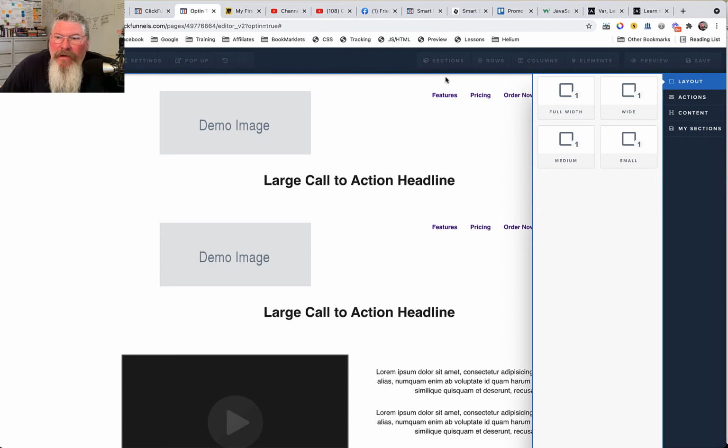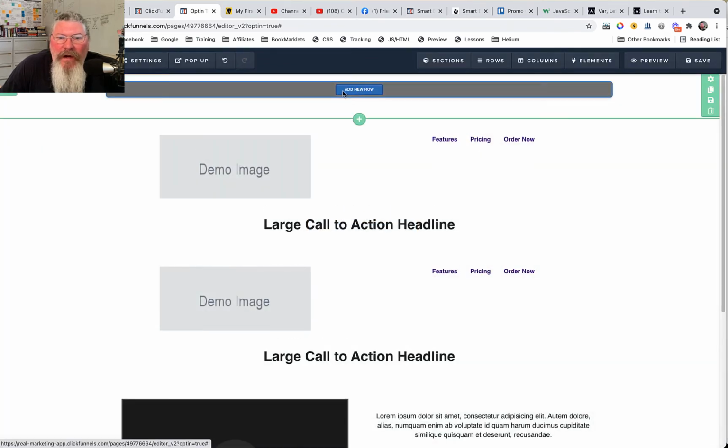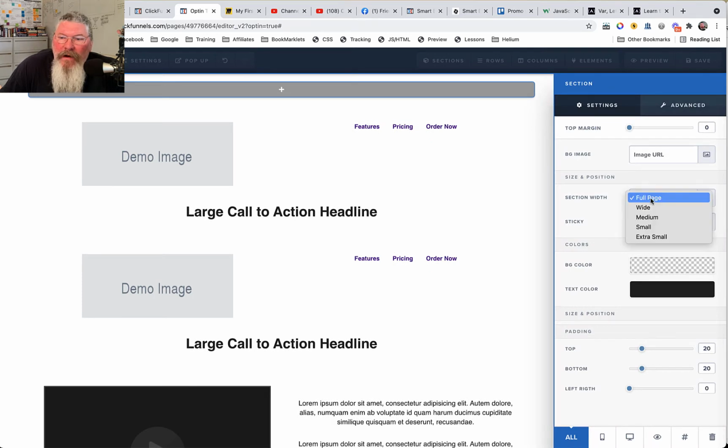Let's go back here again to add the section. And of course we can add different sizes of sections. It's only in the sections that you can add different sizes. So again here I just pulled in a full width. Well, we don't really need one that's full width. So what we can do is we can go into our settings and we can say here, we don't want the full page. We want this one just to be wide.